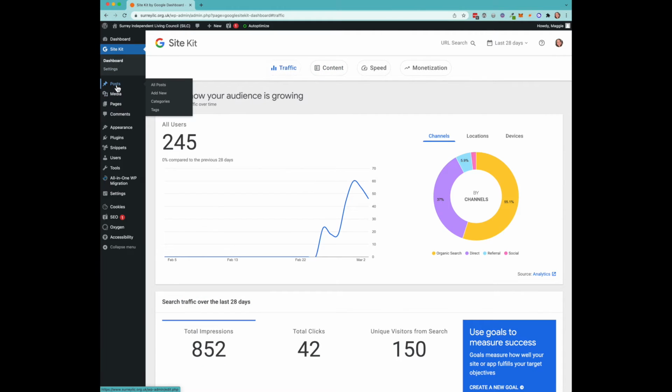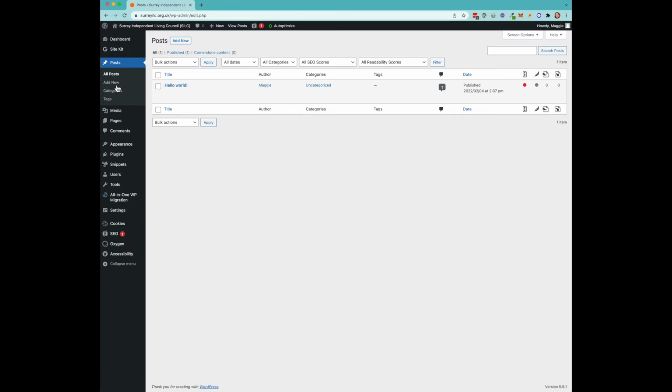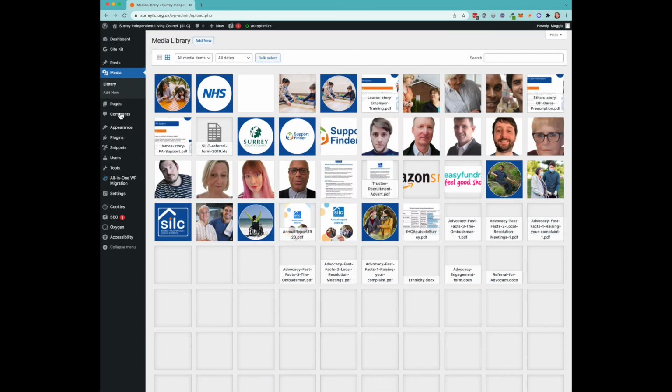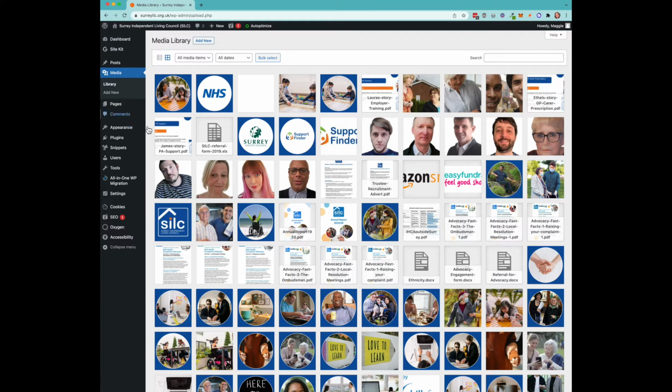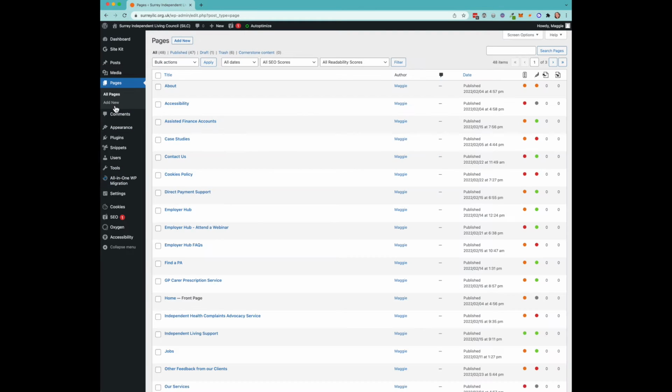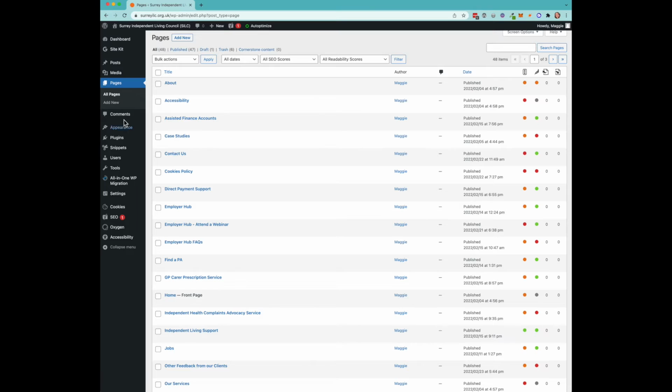If we come down here, you've got posts. Now posts, as if you wanted to do a blog, we could set that up for you, and this is where that would be, but we don't have a blog at the moment, so you can ignore that. Media is your library where all of your images and any documents are. Pages is all the different website pages that we've got created for your website. You can find them all in here.